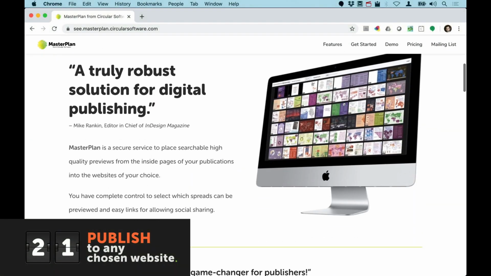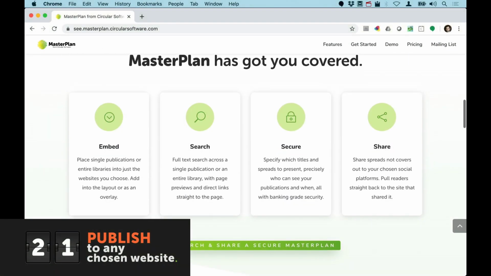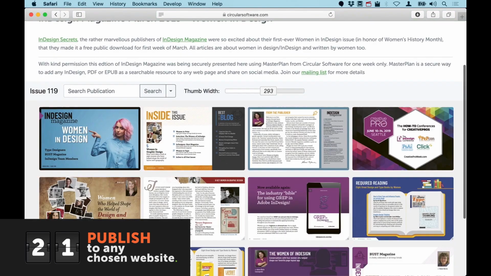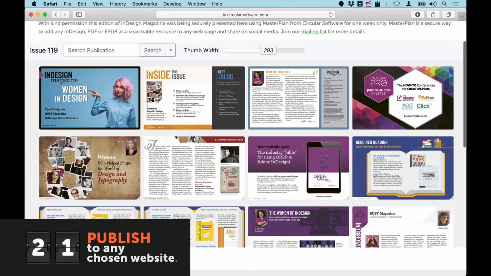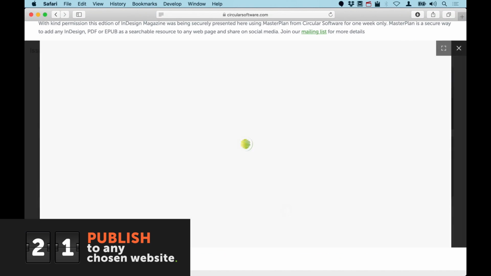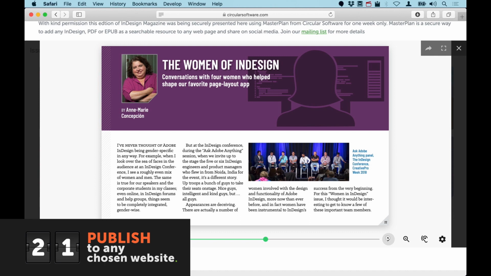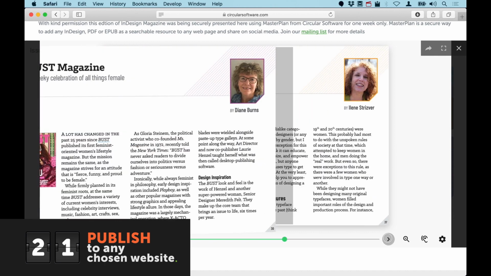With Masterplan, you can place your publications into any website which you choose, either as an overlay or as an embed into the page. And then as the reader clicks onto a page, they get either the EPUB or PDF in this case presented securely in the browser.